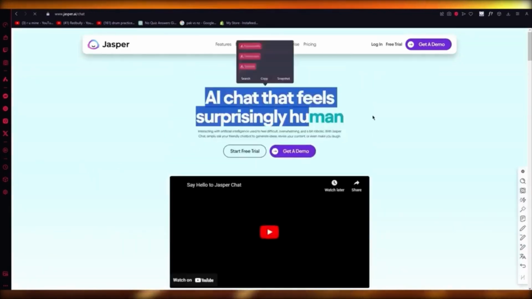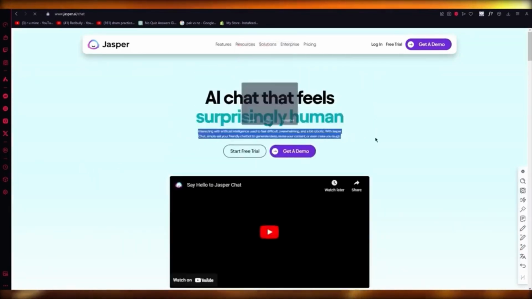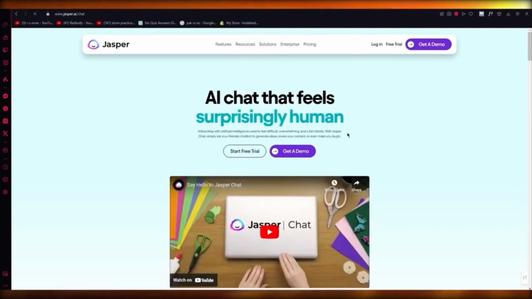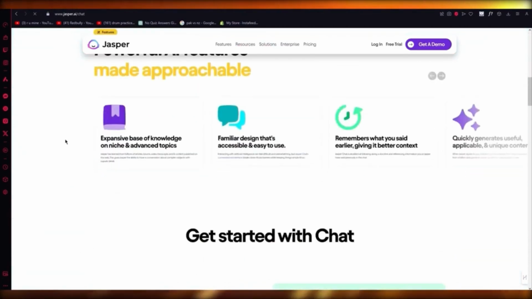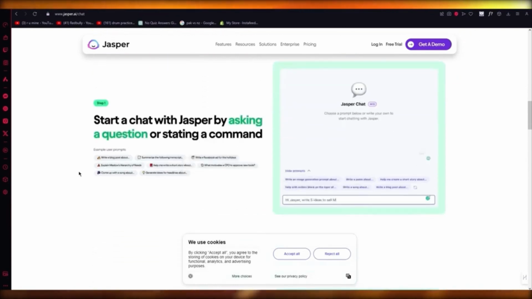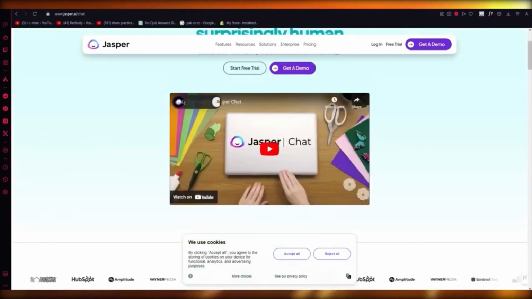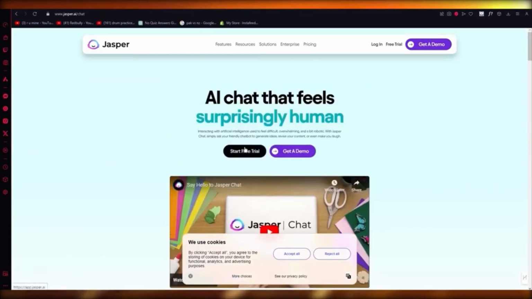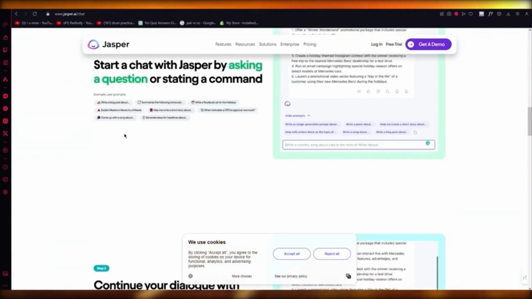So AI chat that feels surprisingly human. You can interact with artificial intelligence that will help you a lot. Okay, and it feels like you're actually talking to a live support member. It's an actual person. An expansive base of knowledge on niche and advanced topics. A familiar design that's accessible and easy to use and remembers what you said earlier, giving it a better context. You can start a chat with Jasper by asking a question or stating a command. And obviously, you're going to want to make an account with Jasper for this. It gives you a trial. It's going to ask you for your credit card and stuff.